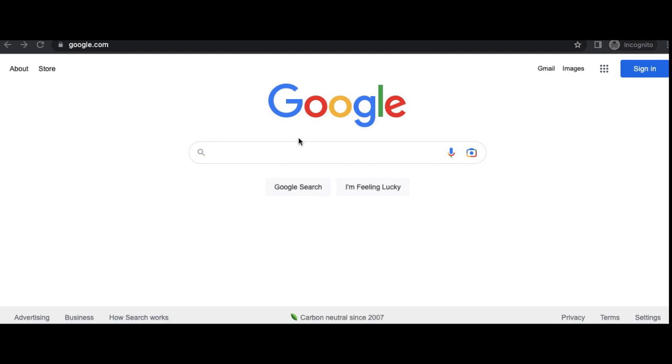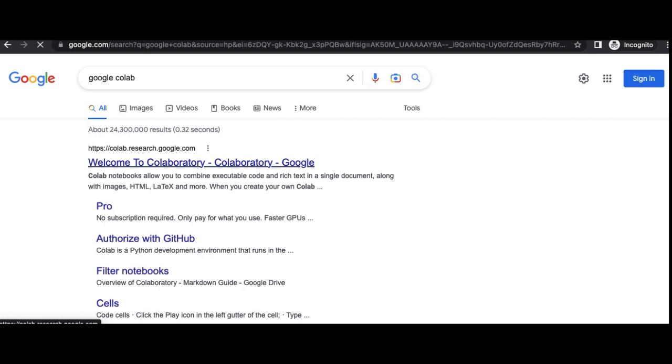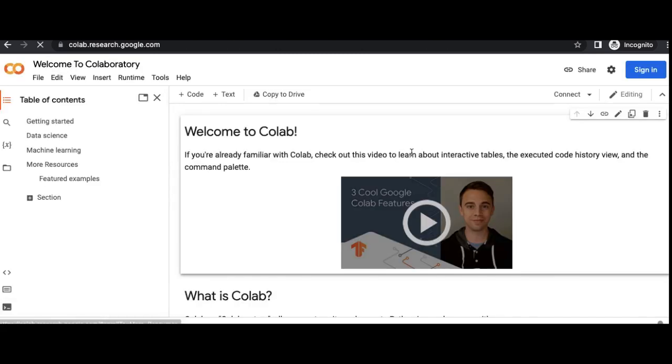So yeah, in the Chrome browser, it's easiest if you just go to Google and search for Google Colab. And then you'll see this welcome to Colaboratory. Once you get to this page, just go ahead and sign in and you're all set to get started in Google Colab, assuming you have a Google account or Gmail account. If not, just go ahead and get one and you can use this tool.